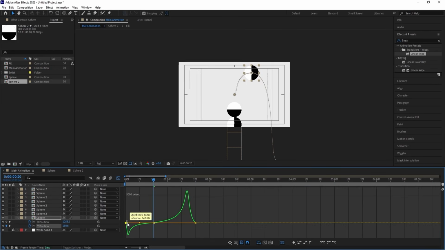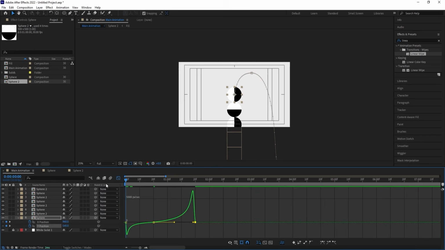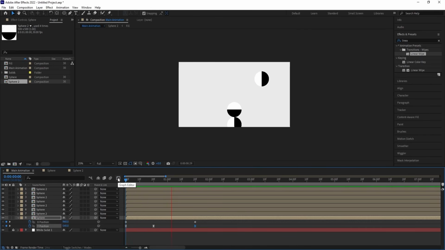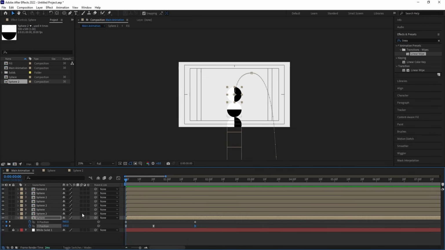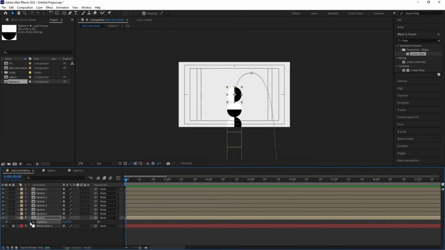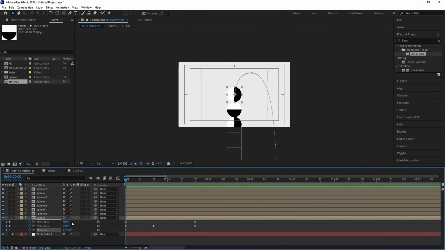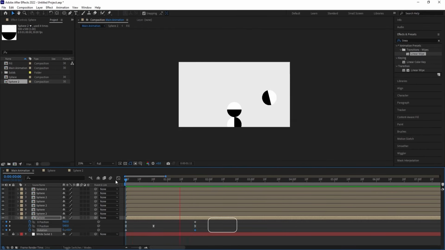Select this, hold Shift and move this over here. Select this and hold Shift and move this over here. Okay, so we will get this kind of animation. Now I am going to press R for rotation to create one keyframe. Hit U, go to the last frame and let's make this 3 rotations. So we will get something like that.